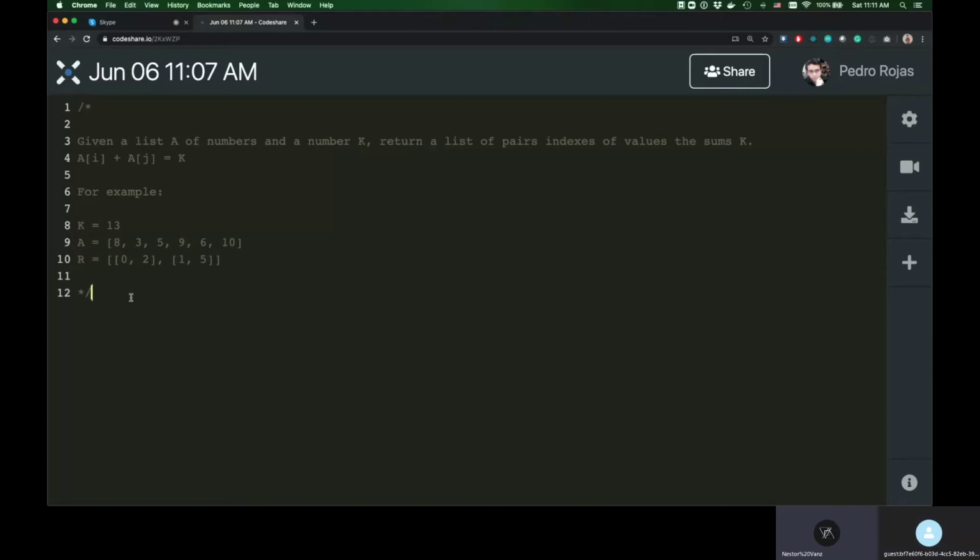sum to 13, like 8 and 5 will sum 13. The addition is 13. So the indexes are 0 and 2. And 3 and 10, the result is 13. And then the indexes are 1 and 5. We're looking for a pair of indexes that after the operation will give me the k number. Okay, makes sense. All right.